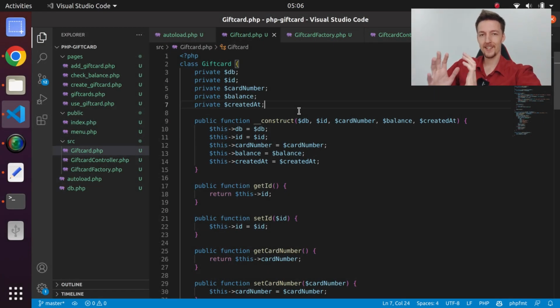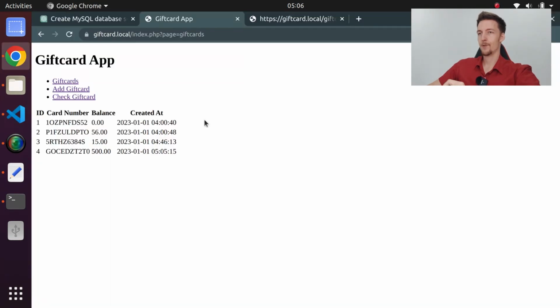Today we are continuing last time's coding challenge where I started to create this gift card app with PHP with the help of Chat GPT and GitHub Copilot. So right now we have this very terrible looking app which can list the gift cards that have been added, so they all have a card number and a balance.